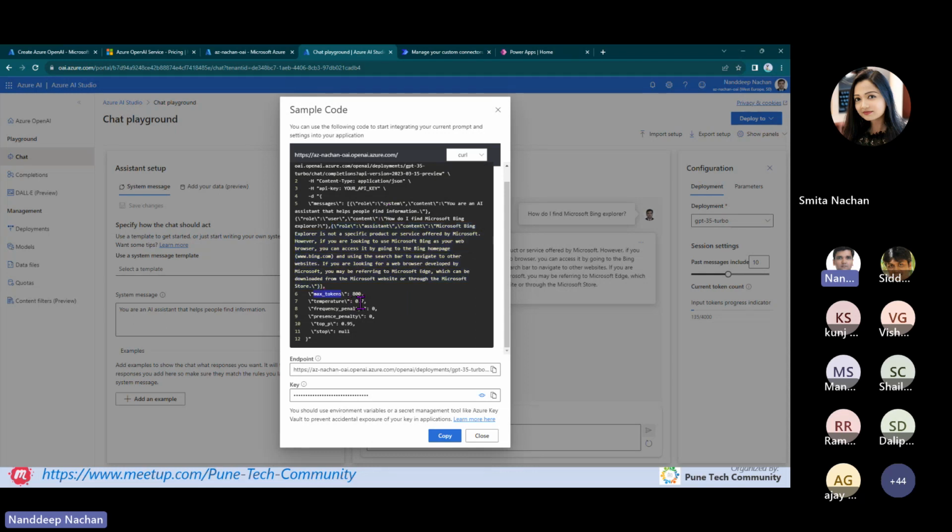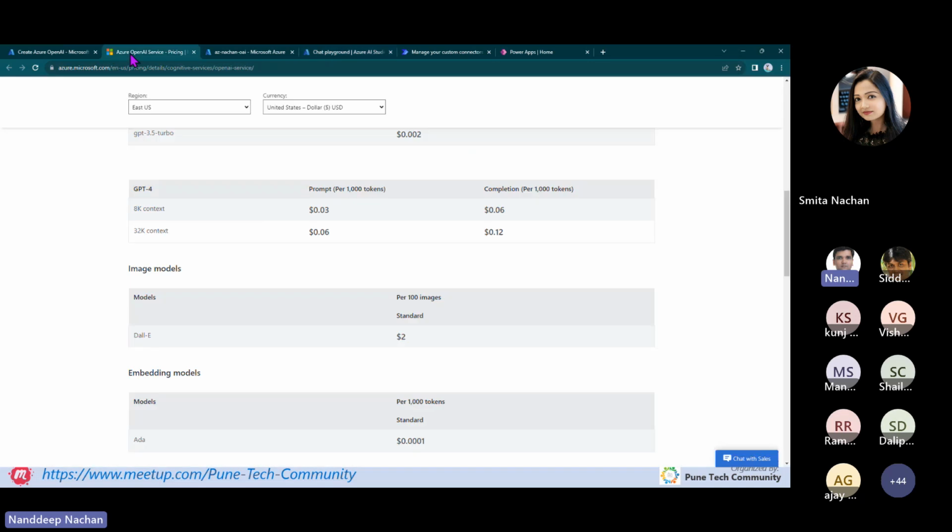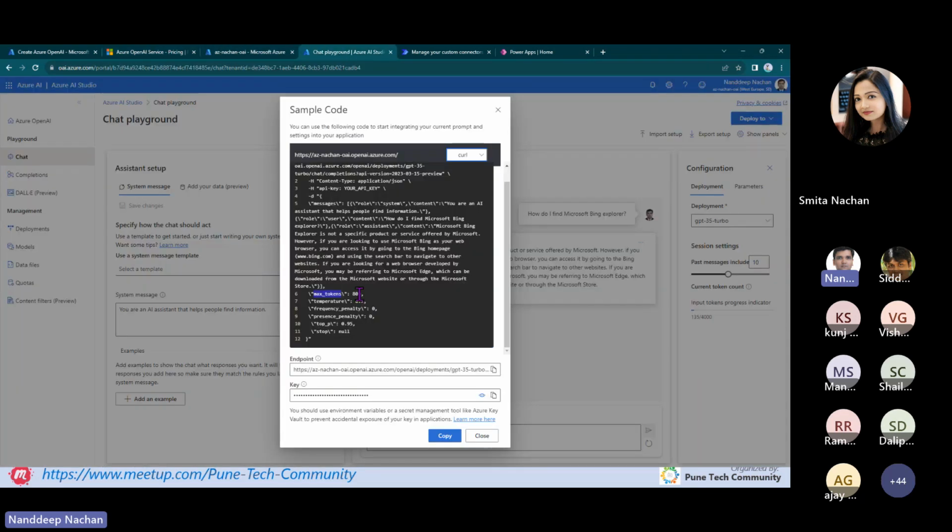So here we have got max tokens. That means the maximum number of tokens that we are expecting the results to have. But note here that whenever we deal with tokens, obviously we need to make a note of the charges that we might get, because if you increase this number, obviously you are going to get more response or maybe a longer response, but you will be charged based on that as well.